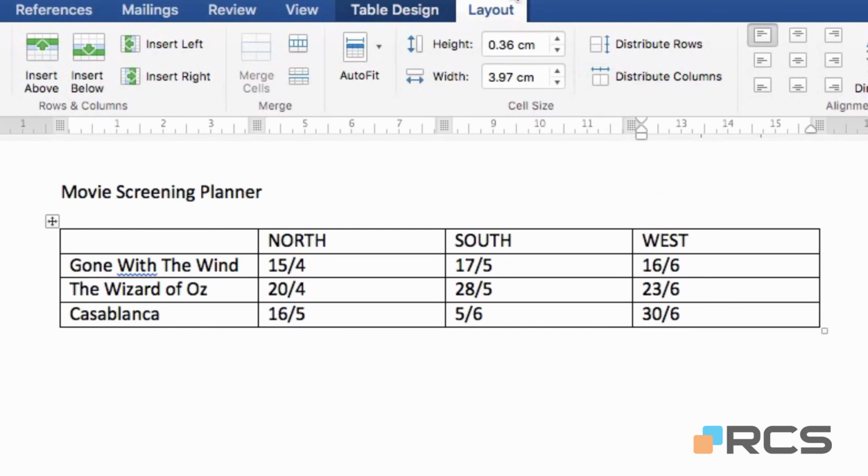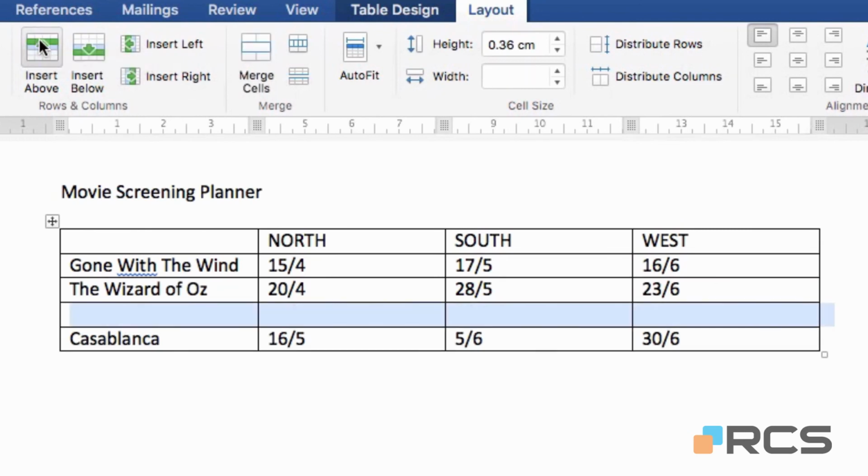So if I go back to the Layout tab, and this time come across to this Rows and Columns section, you'll see that I have Insert Left, Insert Right, Insert Below, and finally the one I want, Insert Above. And if I click on that button, it inserts a new row above Casablanca, and I can now type in my new movie, which will be High Noon.